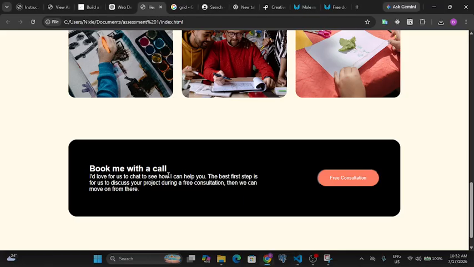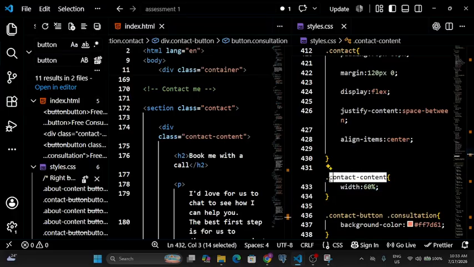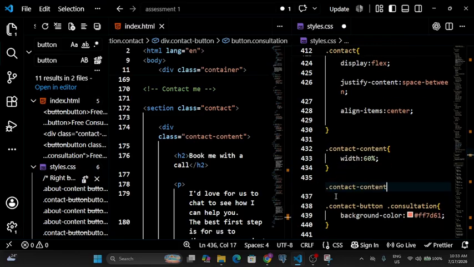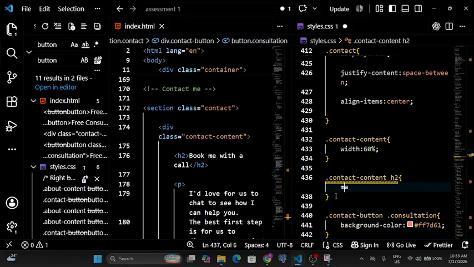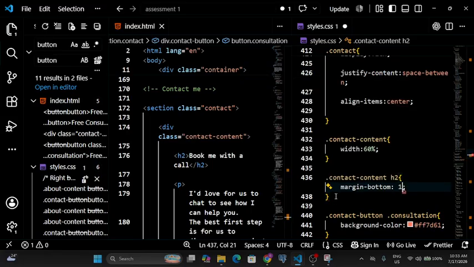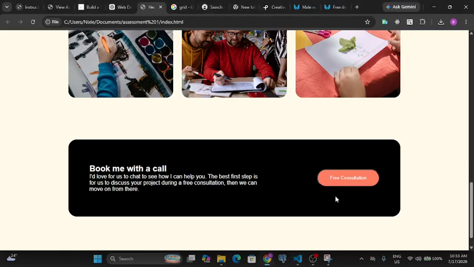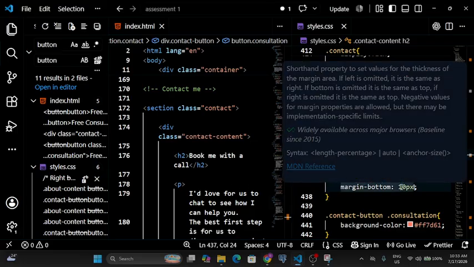All right, now we don't have any space between this guy and this guy, so we can go and add space there. Can I say contents, contacts, contents? You paste and check if you have any H2. If you do, let's have a margin bottom of 10 pixels. Let's make it 20.